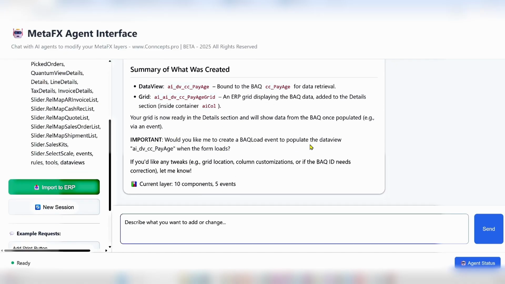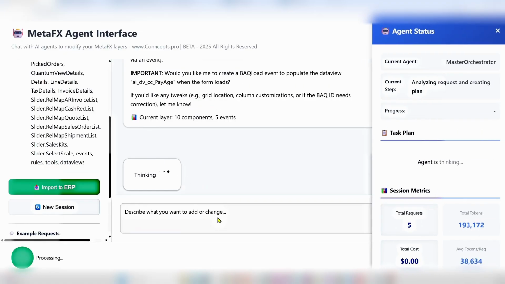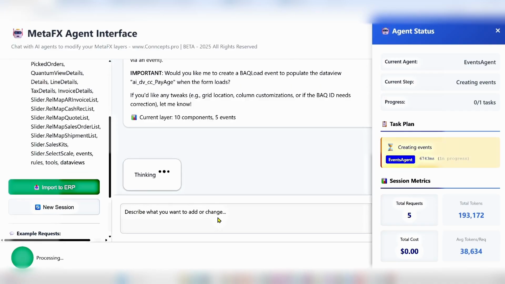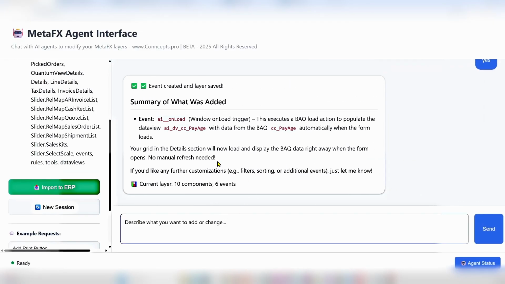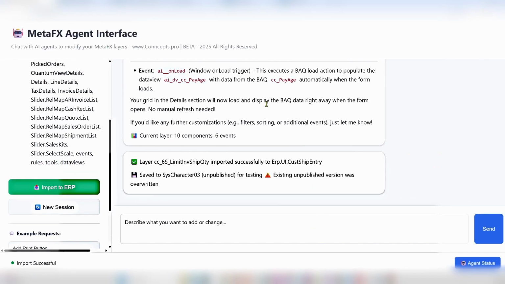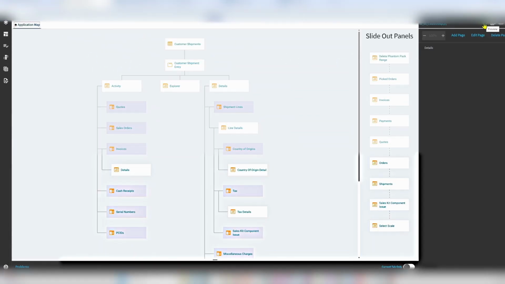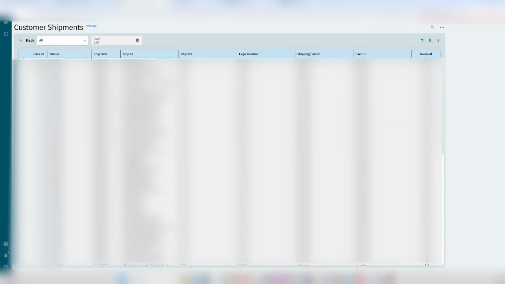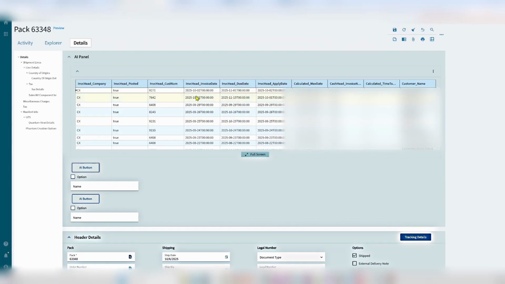However, importantly, it asks, would you like me to create the BAQ load event to populate? Yes, we do. We want that data to populate, don't we? Create that event. Great job. Bring that in. Here we go. New grid, loaded with the BAQ results. Fantastic.